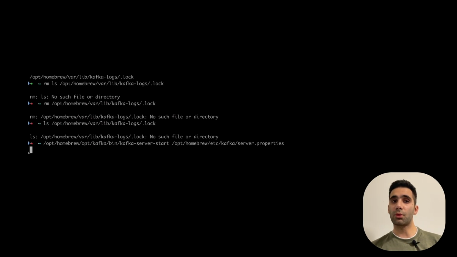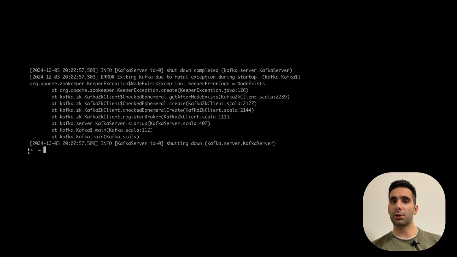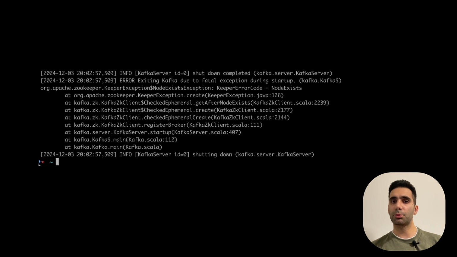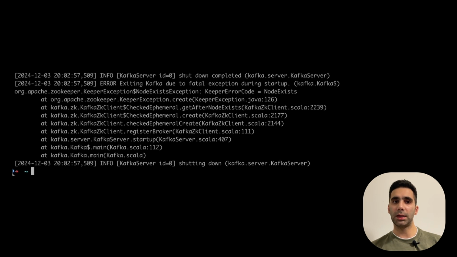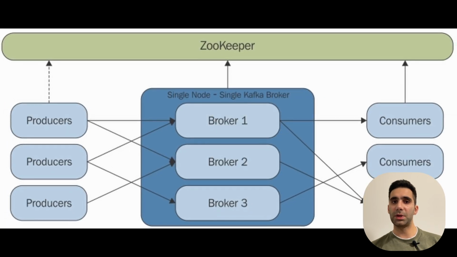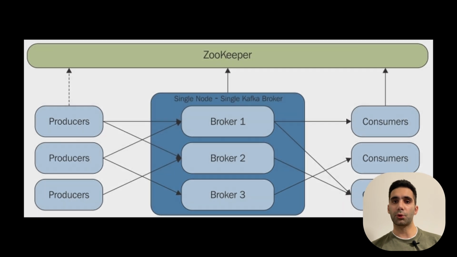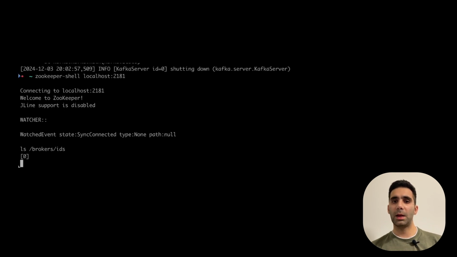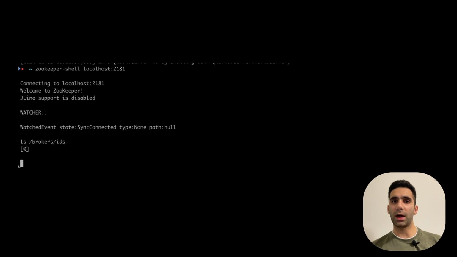Then if I try to run it again, it runs into another problem. This time, in the phase of assigning the ID to the Kafka broker, apparently there is another broker running with the same ID. Here Zookeeper comes into the picture, where we can check the running brokers. So we can go to the Zookeeper shell on the right port, which is by default 2181. Then we can see the list of Kafka brokers with the ls command. Apparently there is already a broker with ID 0.